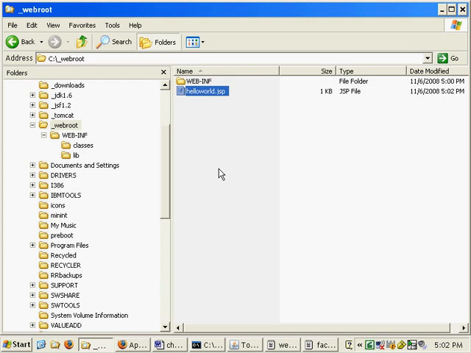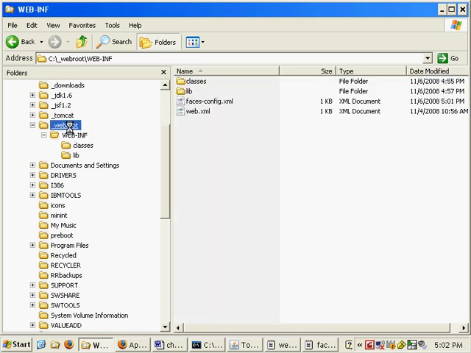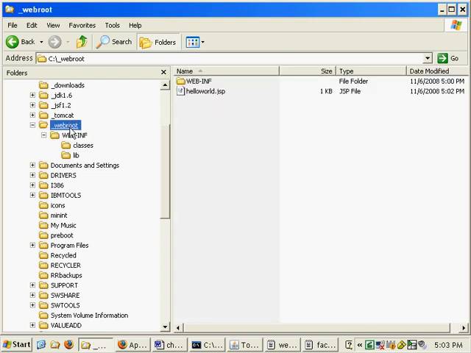So that's how you get started and set up an environment. The next thing I'm going to do is take this web application and use the Java JAR utility to deploy it to the Tomcat server. But that will be the next tutorial.